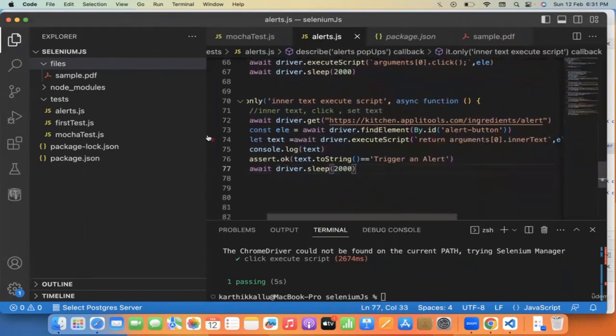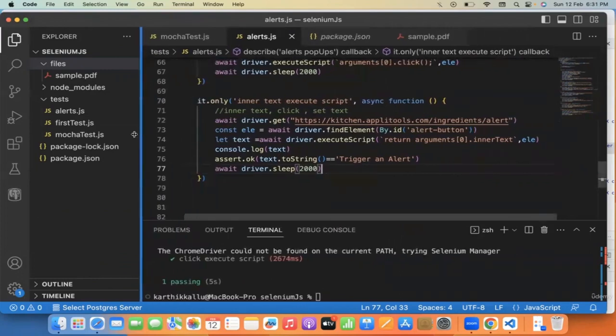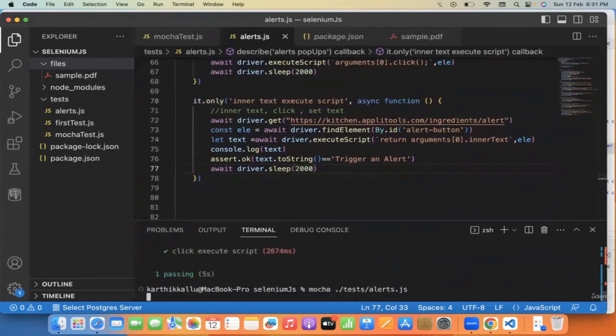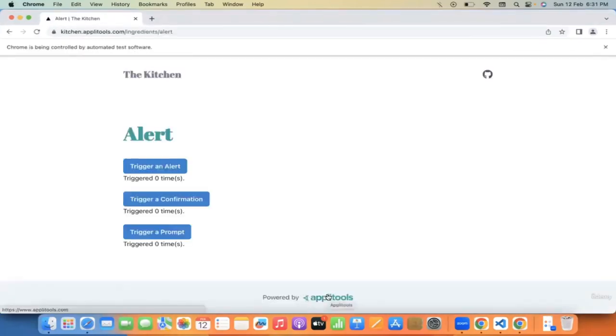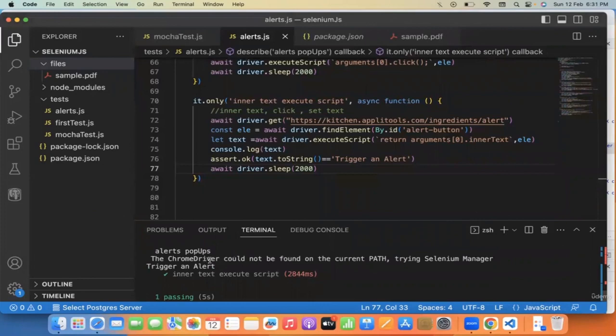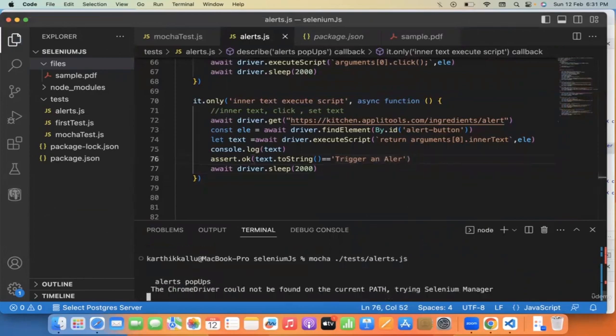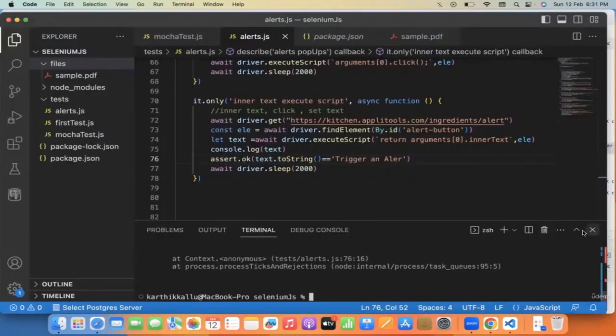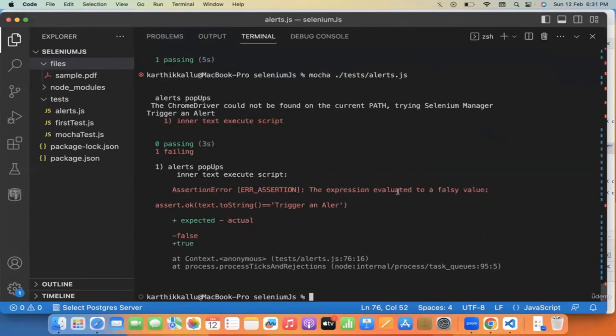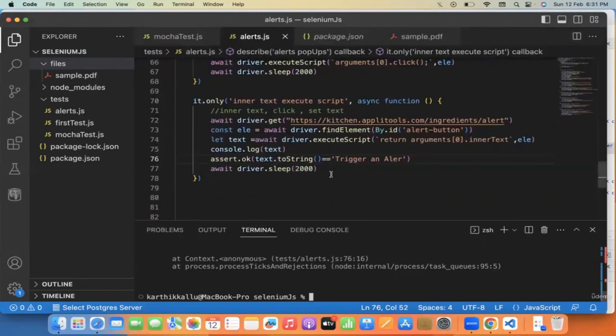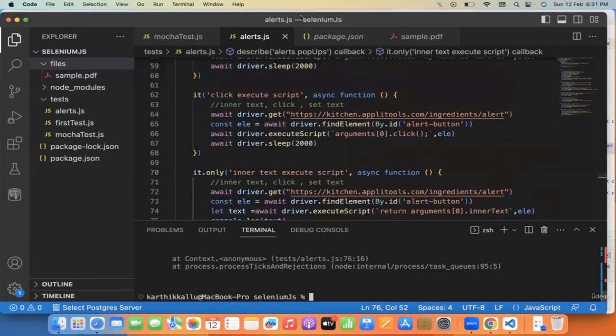Let's execute this, guys. You see, we got the text, trigger an alert, and our session also got passed. Let's give some wrong text here and see if it still passes or not. It will fail this time. You see, it failed. So it means it's working well. For this video, this is all, guys. See you in the next video. Bye for now.